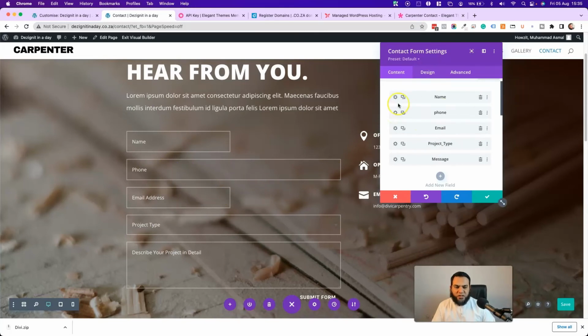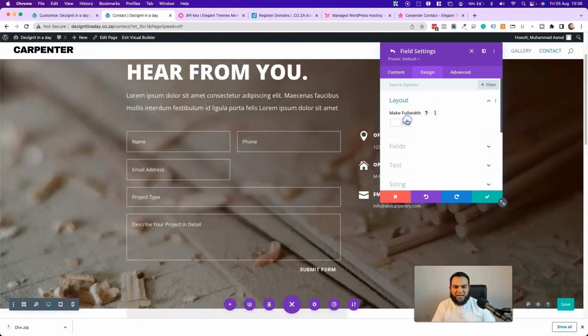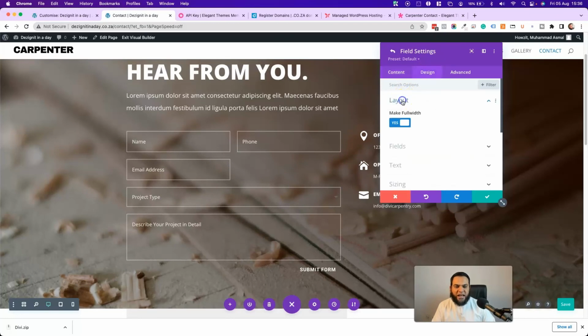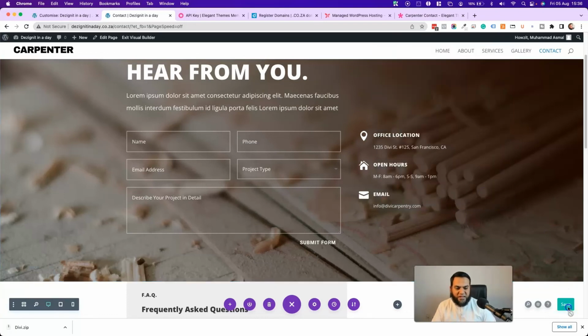That's easy to solve as well. All we have to do here is go into phone settings, then we click on design, and the layout will untick this make full width. So now, as you can see, what it's done is it's made the name and phone number side by side. But now this looks off because email address is there and then project type. So all we have to do then is go to project type, click on design, layout again, and choose make full width. So we'll save this and then click on save and then exit Visual Builder.